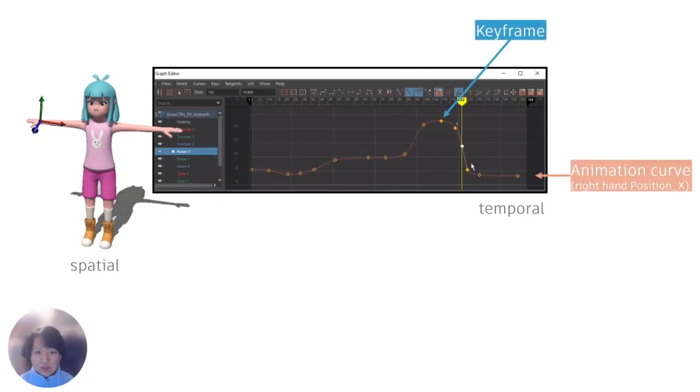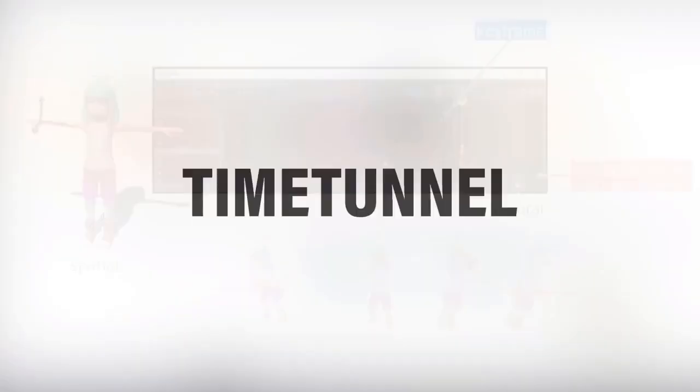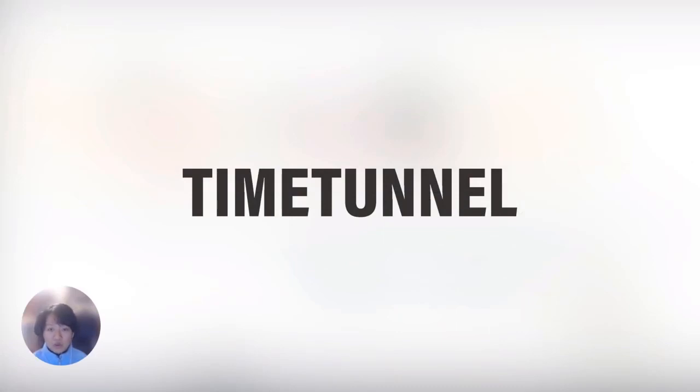Taking a classic graph editor with the character model as an example, it has keyframes and animation curves. Each dimension of a joint's position or rotation is represented here as an animation curve, with keyframes connecting different time steps for the curve. While the keyframes are shown as a number on the curve, each of them also corresponds to a character pose that varies in time. So, can we find a visual representation that integrates the spatial and temporal control to provide an approachable editing experience for character animations? To address this challenge, we create TimeTunnel.